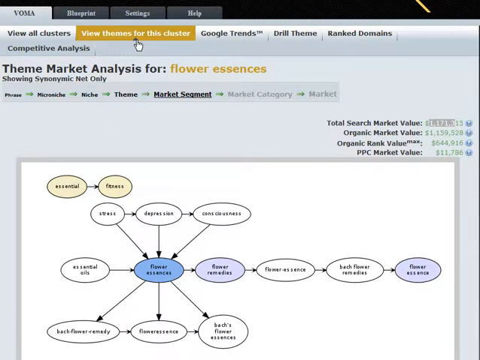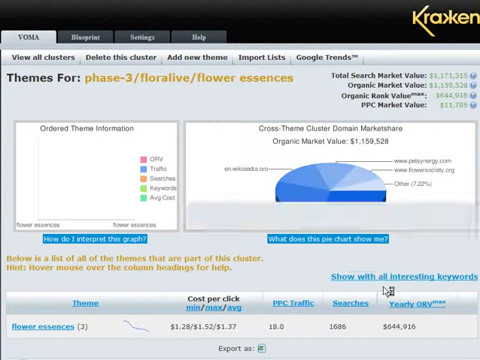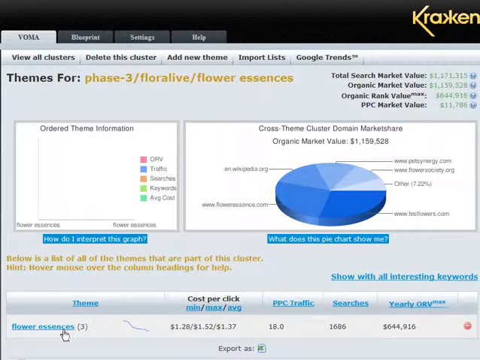I don't know if he's programmed this yet, but I believe you can do the same thing for view themes for this cluster. Go back to the themes for this cluster area. And now you can see this represents everything inside your giant pile of keywords, which is all 34 right here. But if you click Show with Synonymic Set Only, it snaps you down just to this keyword, just flower essence by itself. Thank you, Kelly.